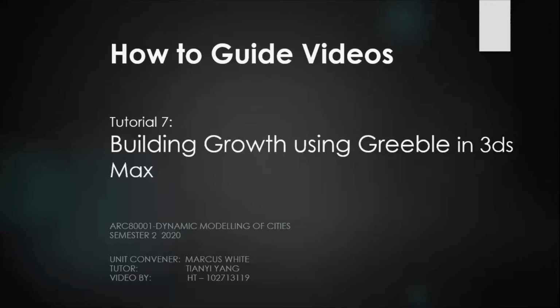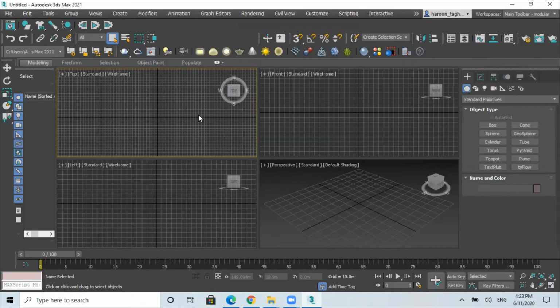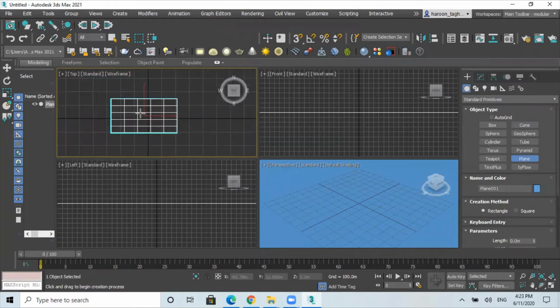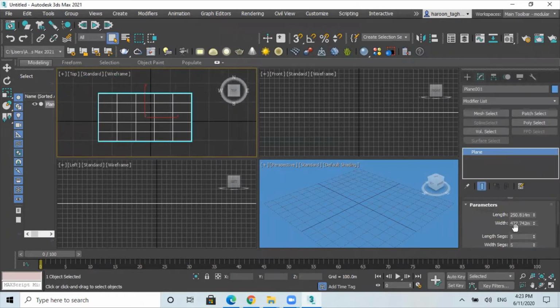So let's start. Okay, so to make a start, first of all, we need to create a plane. So click on plane and drag it out. And then change these segments. At the moment I've got only 5, maybe change this to 20 each side. And I'll just change the length, so 200 maybe on each side.